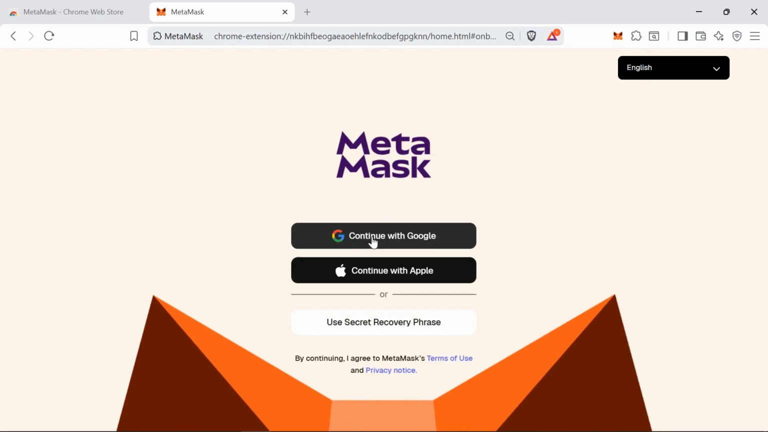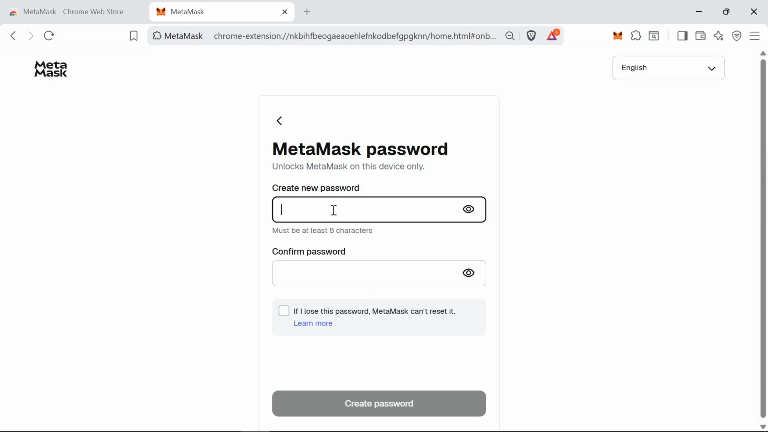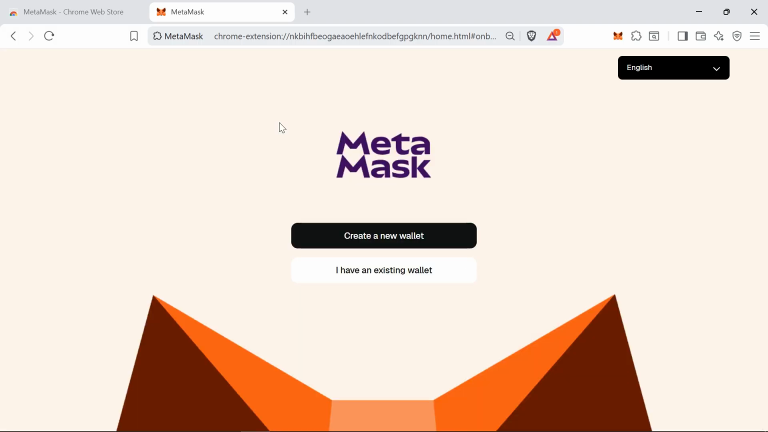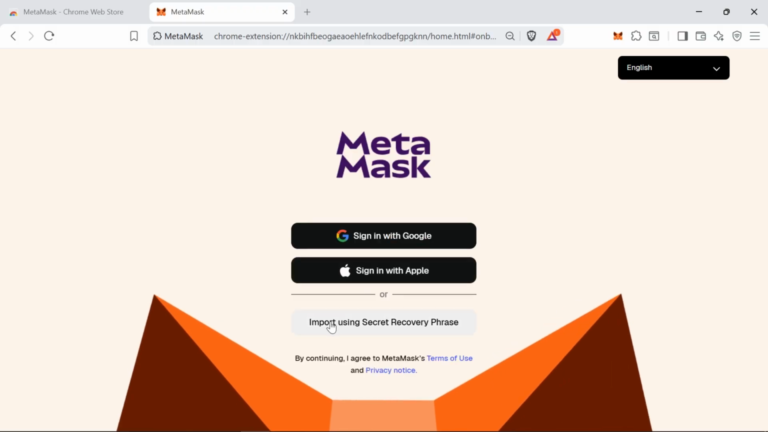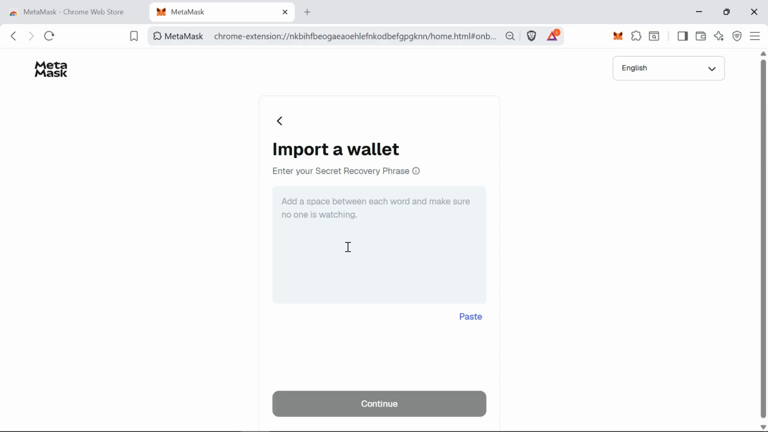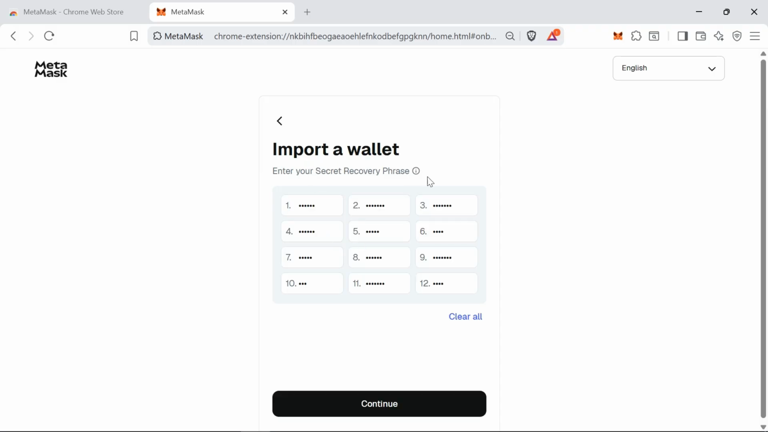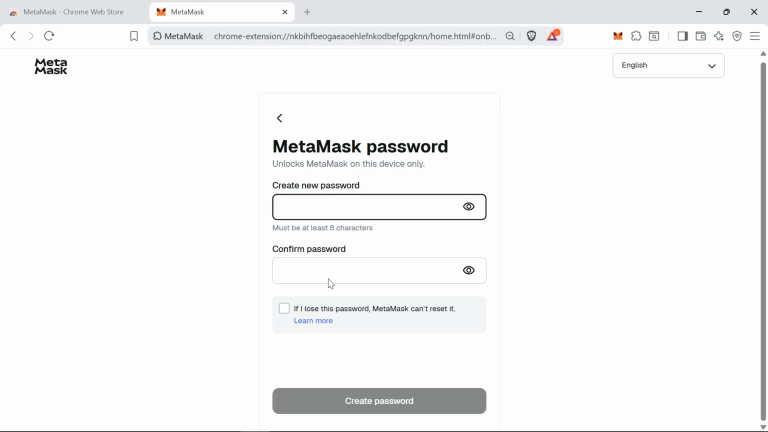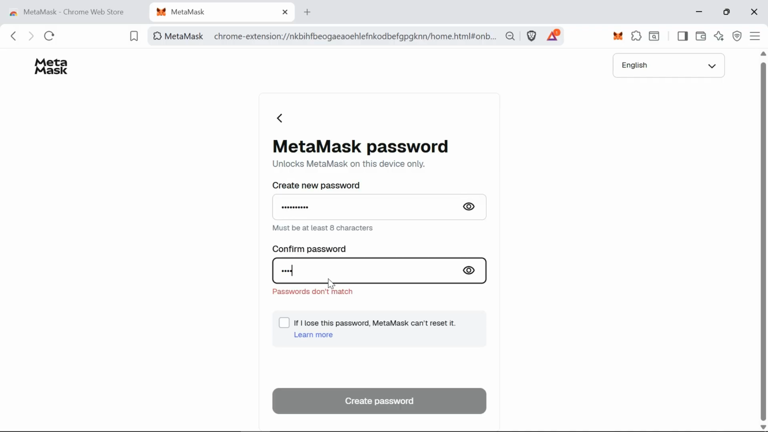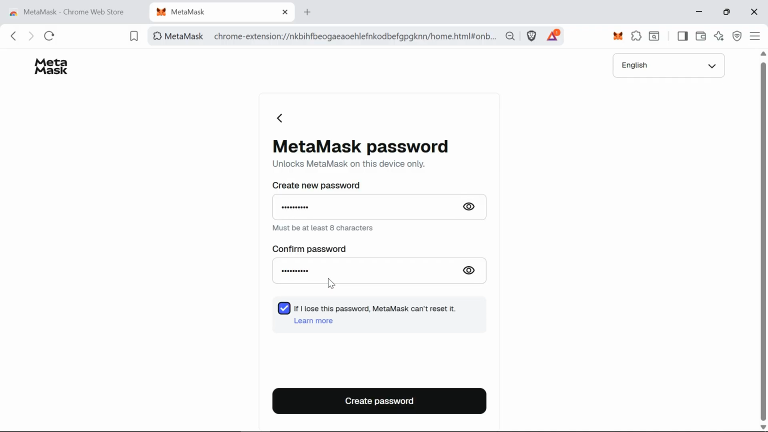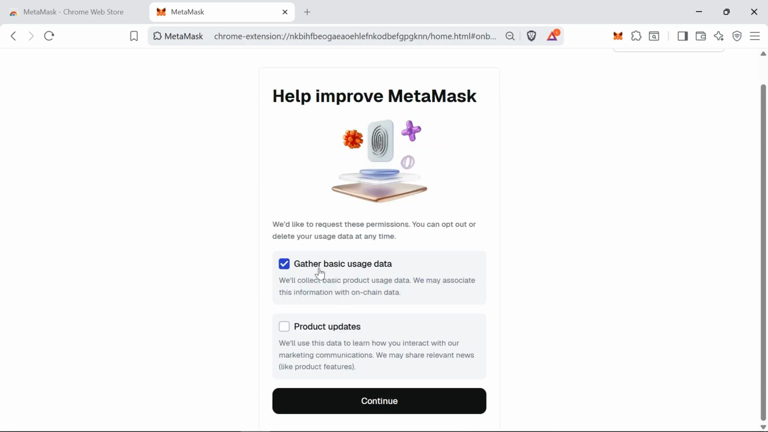The first option is for those who never had a MetaMask wallet before, who by clicking Use Secret Recovery Phrase enter this page and set a password for themselves and continue. The second option is for those who, like me, already had a wallet and by clicking Import using Secret Recovery Phrase will enter this page. Enter the 12 words they already had, then choose a password for their wallet. Click Create Password and uncheck this option too. Alright, now our wallet is ready.